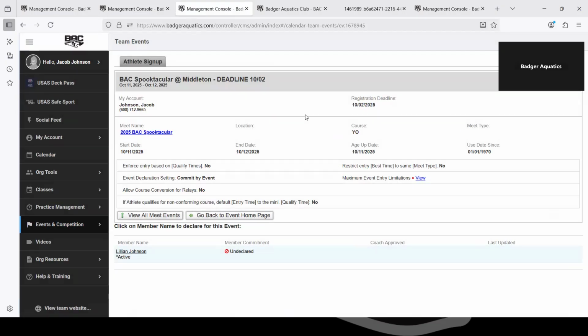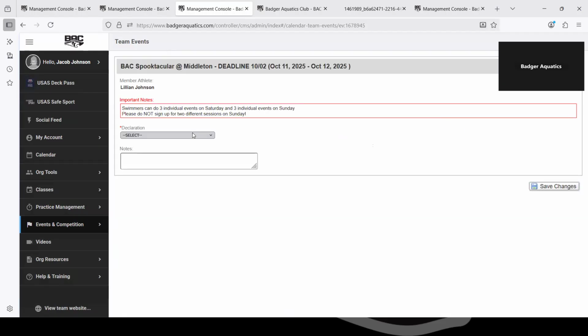Let's say Lillian wasn't going to be at this meet. Well, I guess first when you click on it, you'll see, I just have the one athlete, Lillian. So that's all that shows up. If you have multiple, it shows up that way. You can see that Lillian's undeclared. If she wasn't going to do this meet, I could go in and sign out like that and say that she's not going to attend the meet. That will save you from getting one email from me.